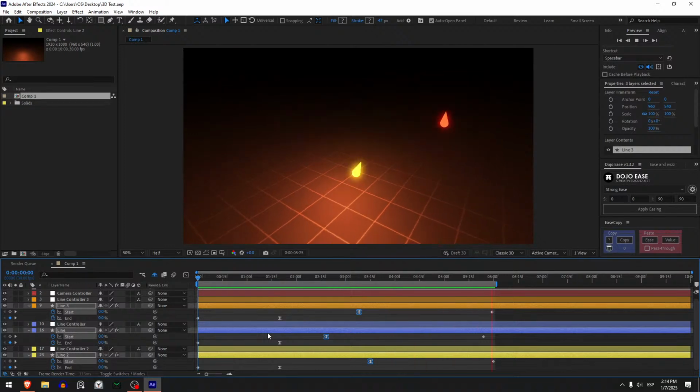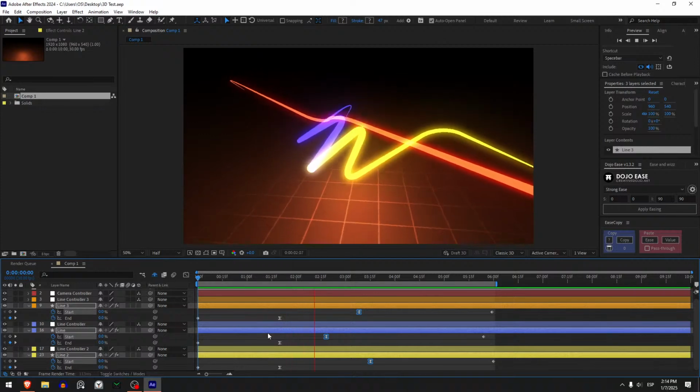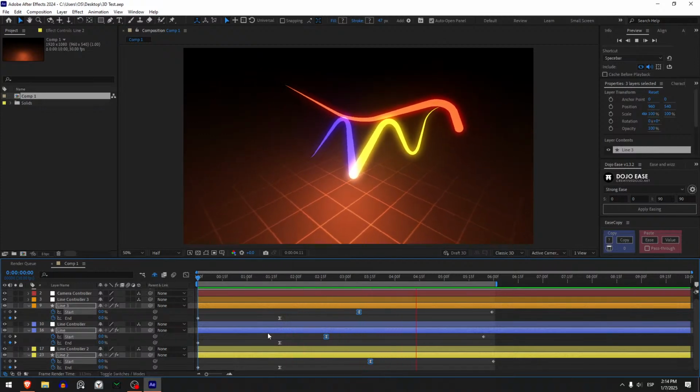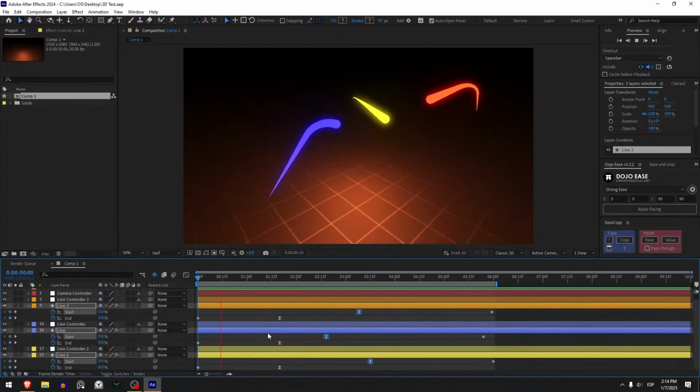Okay, and there you go. There you have your 3 lines in After Effects without plugins.